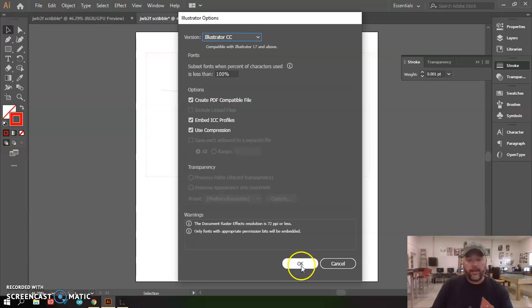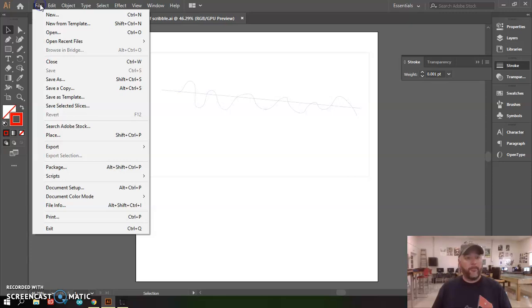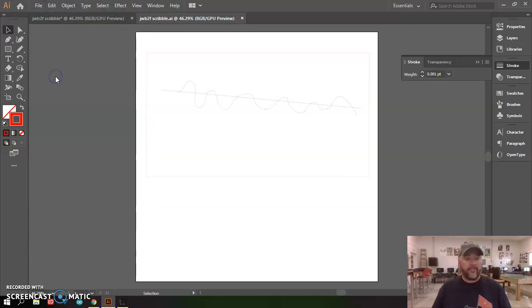Always click the gray OK. Until you've clicked the gray OK, nothing has saved. I'm about to save it. Now it's saved. If you don't click the gray OK and your computer powers down, you've lost all of your work. I'm going to go back up to File. I'm going to click Save As.